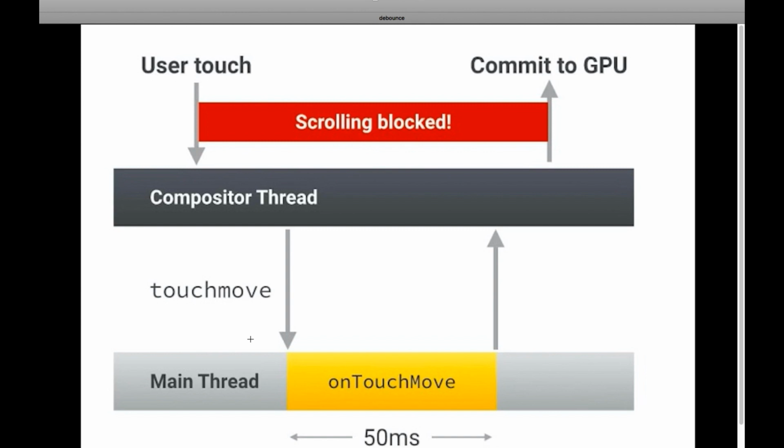If, however, you attach an input handler like touchstart, touchmove, or touchend, the compositor thread must wait for this handler to finish executing, because you may choose to call preventDefault and stop the touch scroll from taking place. Even if you don't call preventDefault, the compositor must wait, and as such the user scroll is blocked, which can result in stuttering and missed frames.